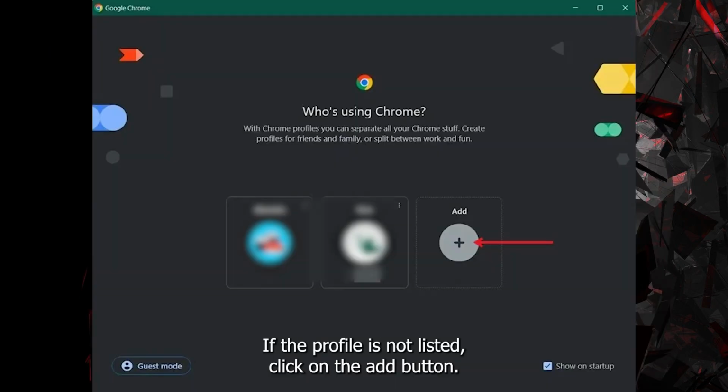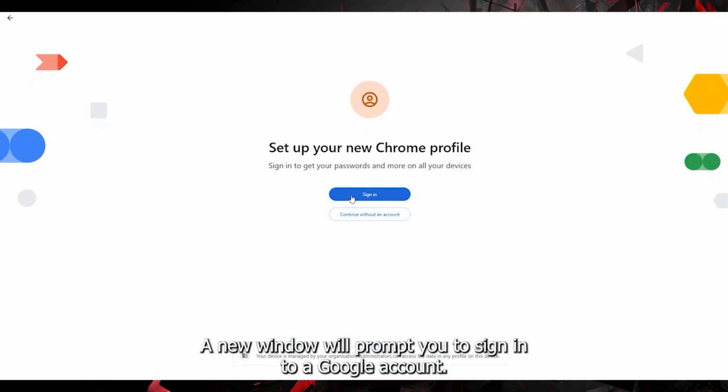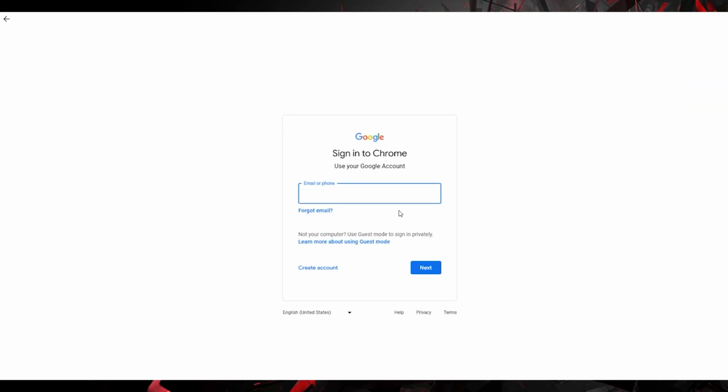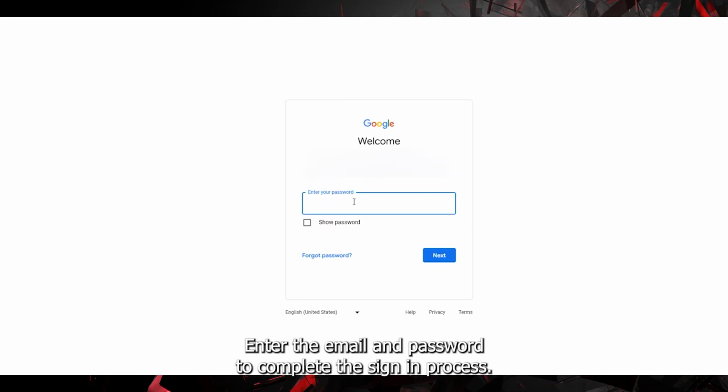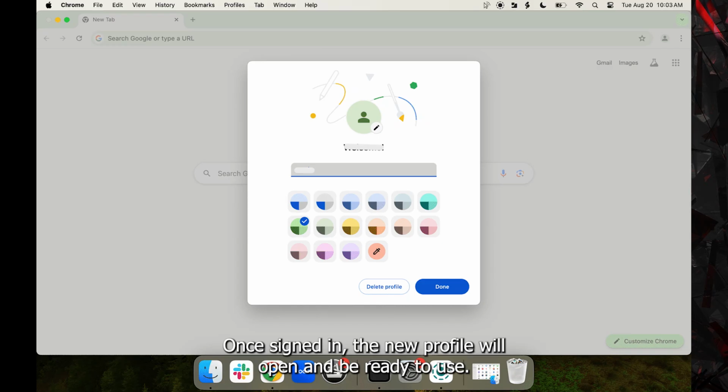If the profile is not listed, click on the Add button. A new window will prompt you to sign into a Google account. Enter the email and password to complete the sign-in process. Once signed in, the new profile will open and be ready to use.